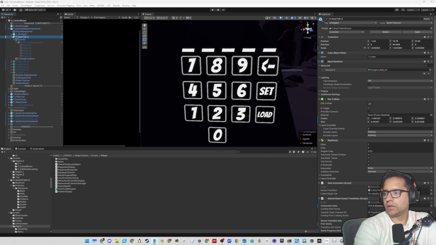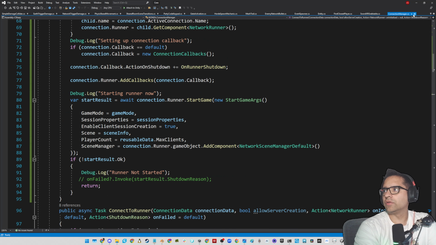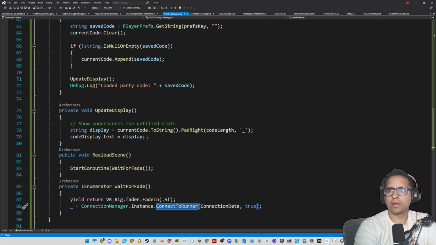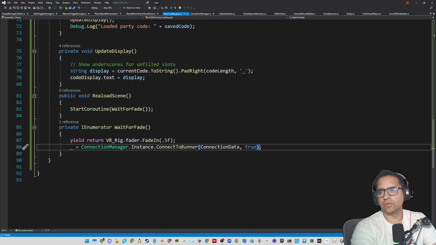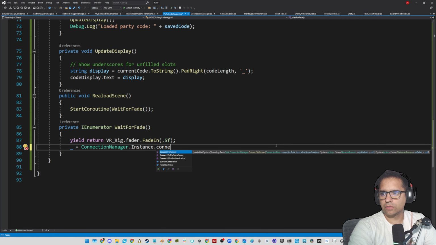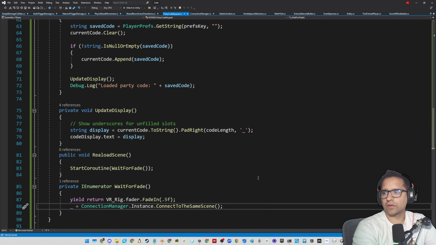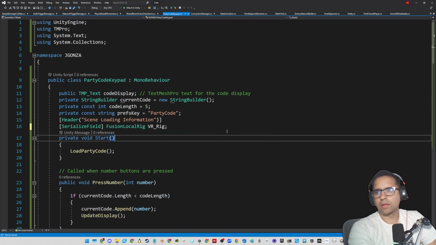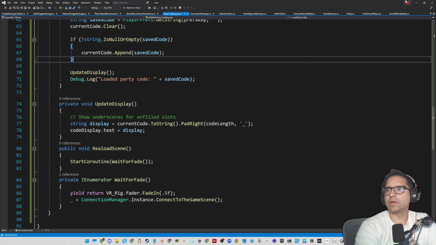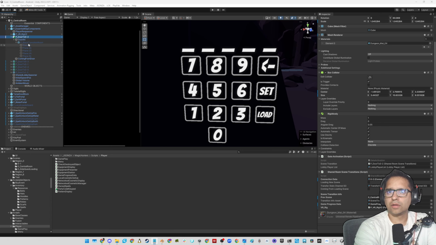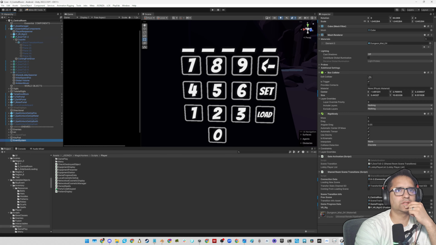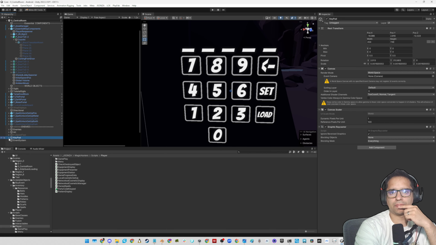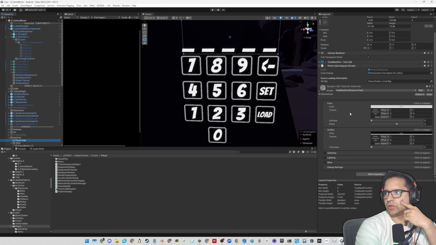Okay, so in here, let's leave this pin for now, the party keypad. And here, if we're not going to do this, we're going to do connect to same scene. So this is exactly what it means. It's just the same scene. We have this working. Now this pad, where's the pad? I'm going to jump in to test it now and you'll see the information. Okay, it's a moment of truth to see if we've done it.